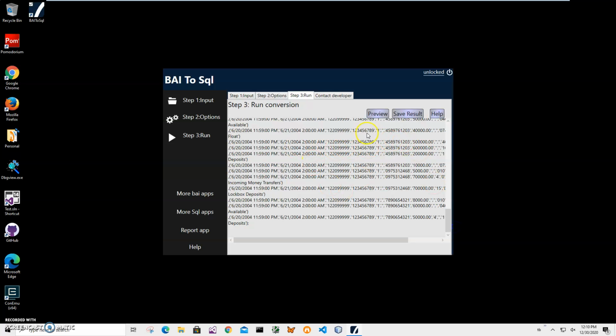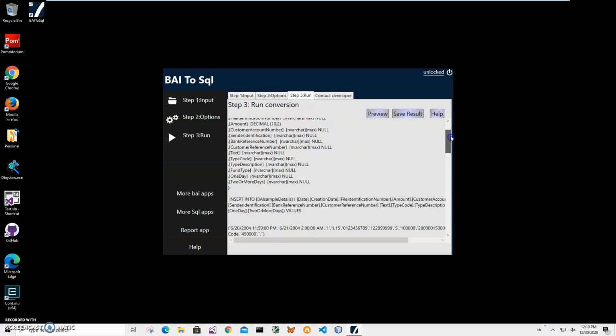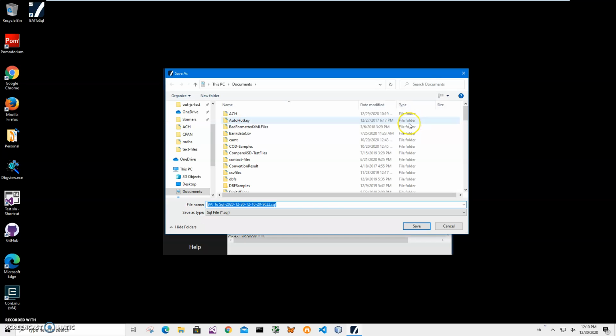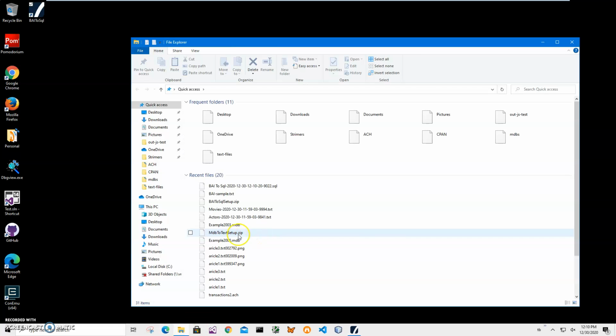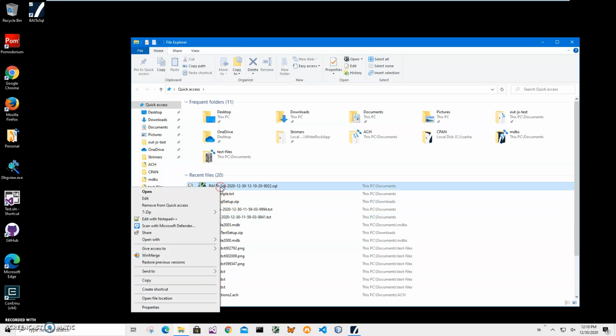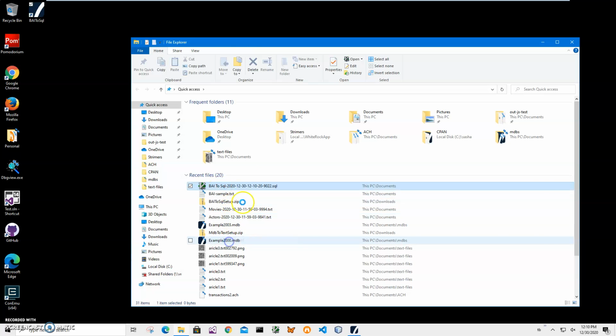So after, I can click on save result to save it as an SQL file. It will ask me for the location and name of the file. This name and location is okay. I'll just click save, and you can see it saying saved into. Let's go and see the file. Let's open it with Notepad just to see it.